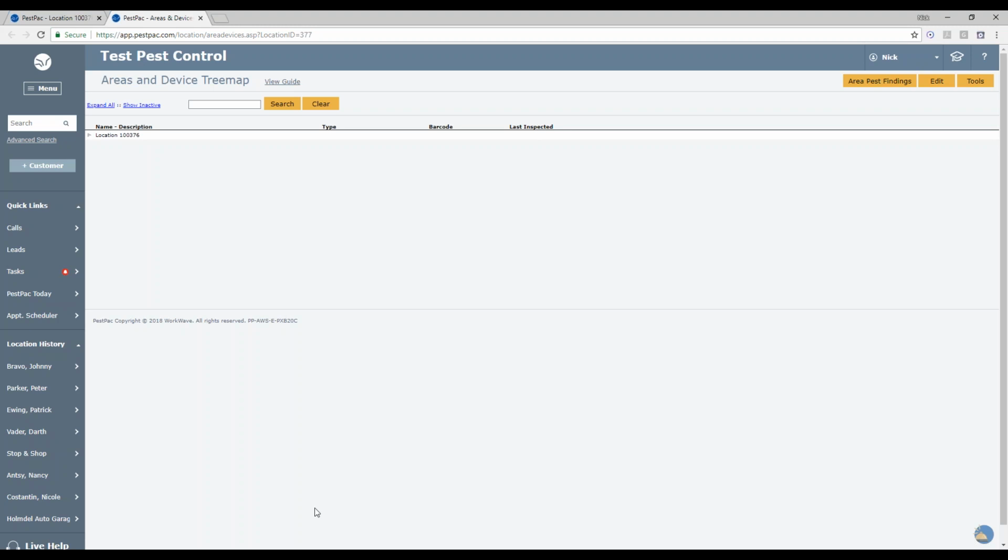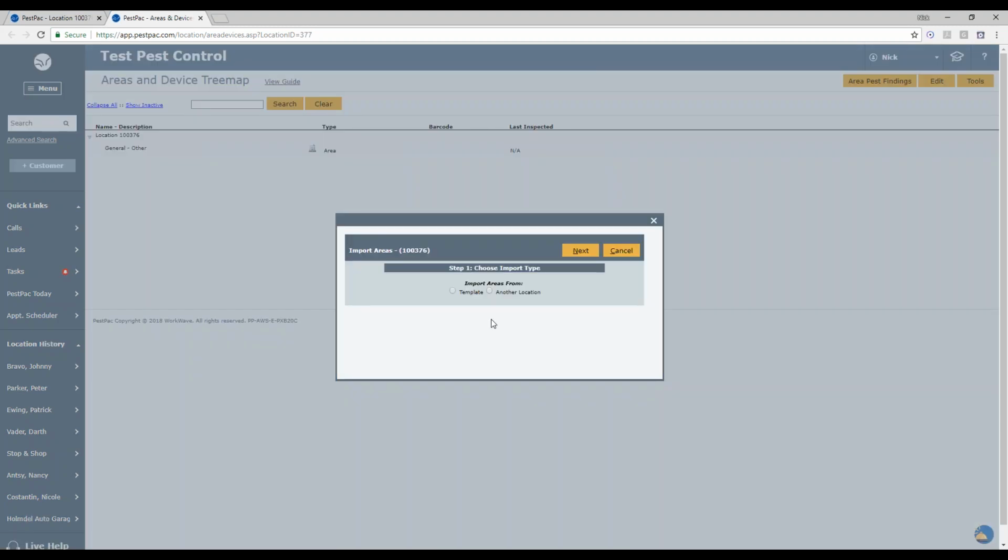And I can confirm all that by clicking on Expand All, and you're left with just one generic area. I can even show inactive to confirm there's no inactive areas or devices here, which there's not. Okay, perfect. So my next step is to import this into the location. So I can click on Tools on the top right and click on Import Areas. So when I do that, I'll be met with two different options.